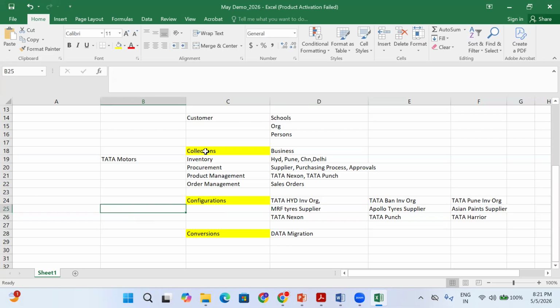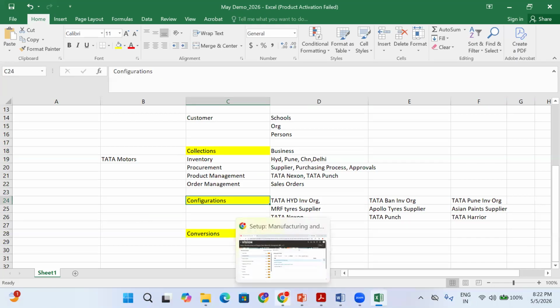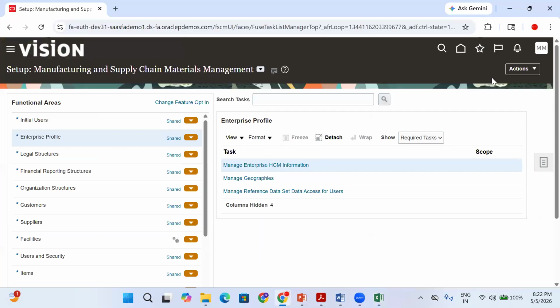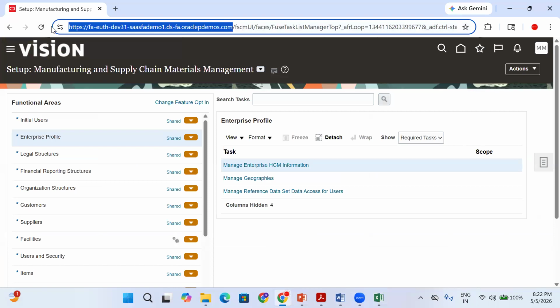The major work is collection, configurations, and conversions. Where can you configure this? This is the application, Oracle Fusion Supply Chain Management. If you are joining as a functional consultant, you will work on this application.